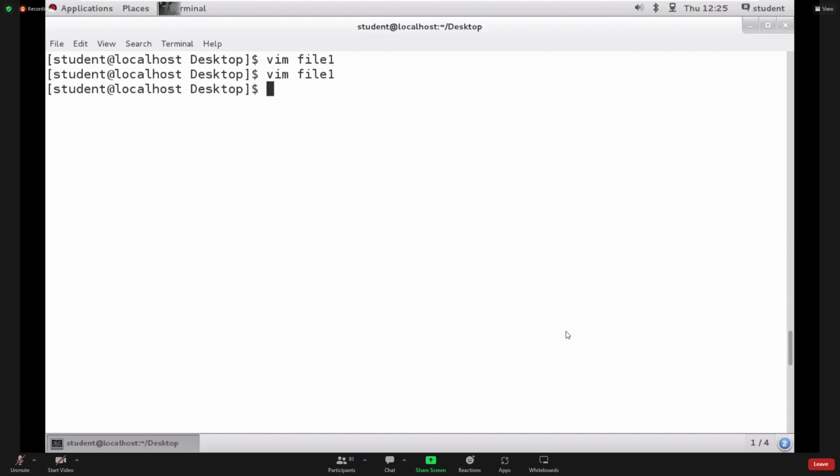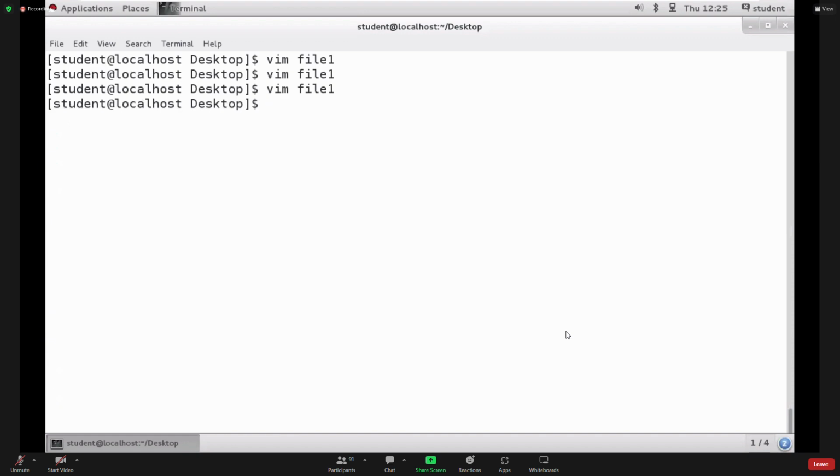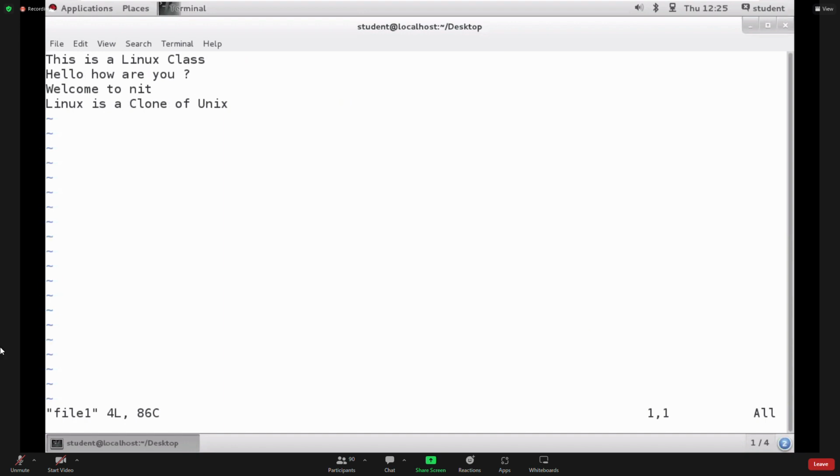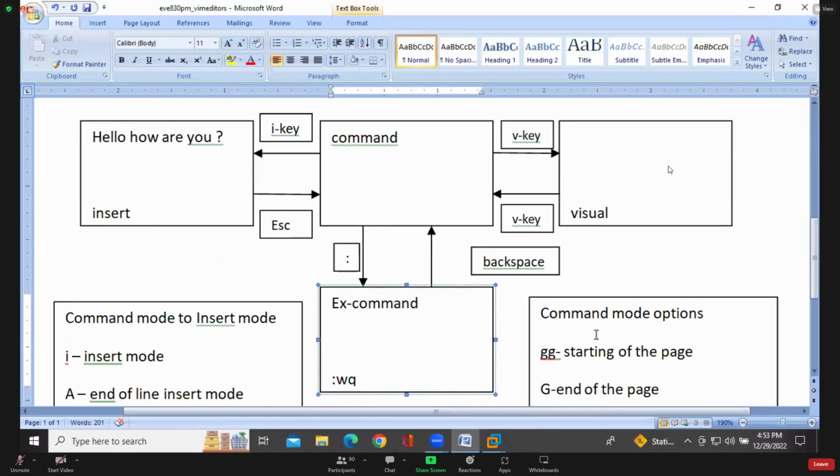If you need to quit without saving the file, just use q. Colon q, then we quit without saving. So I hope you got it, guys. How many modes do we have in vi and vim? 4 modes. What are they?